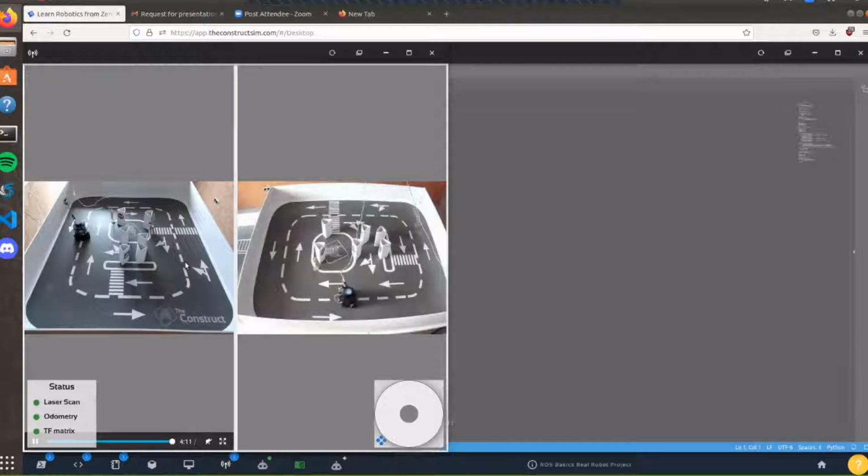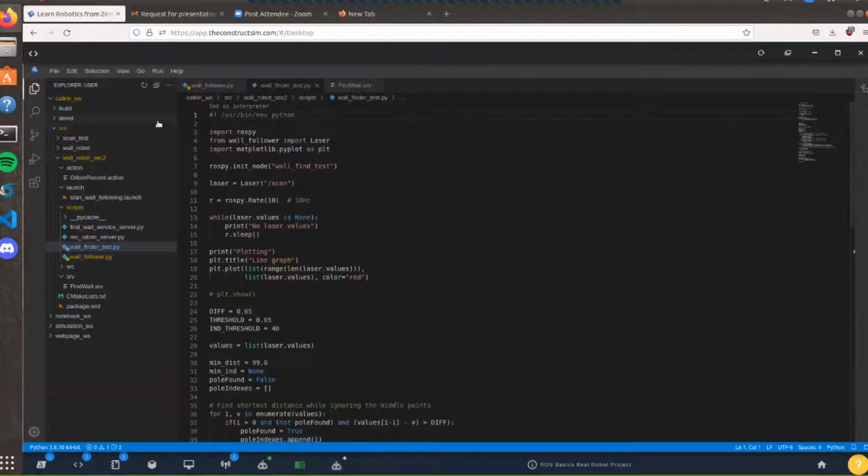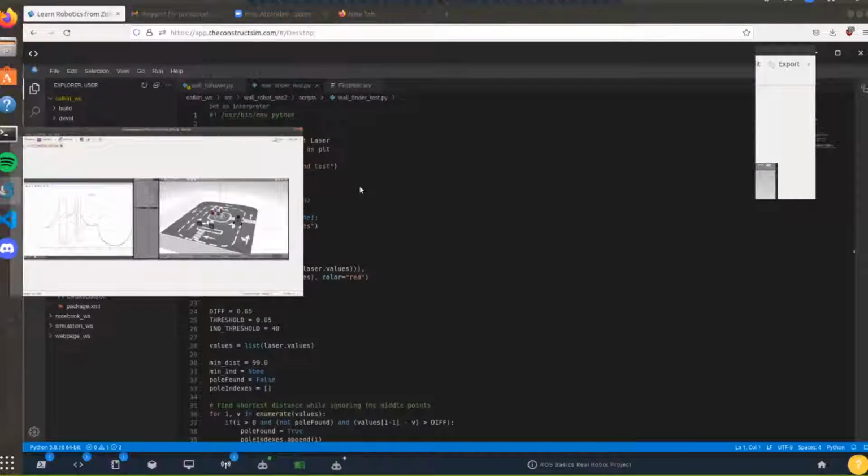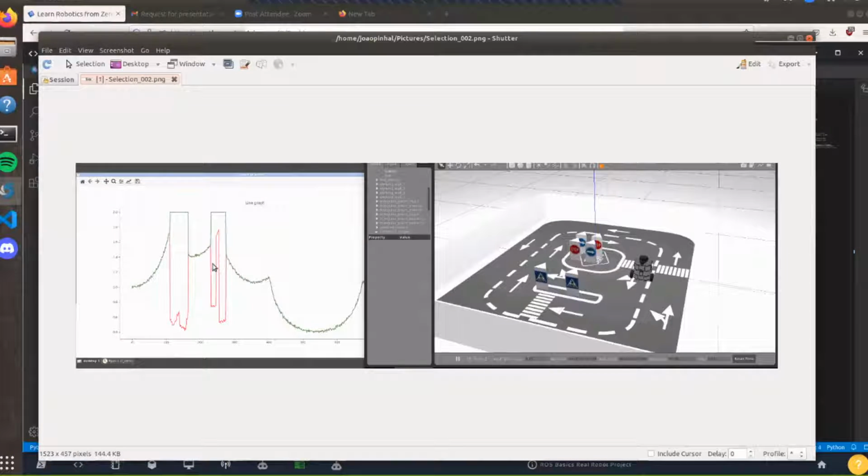I also tried, firstly, because I noticed these cones, I wanted it to start in a random place, not just close to the wall. That was my next question. Yeah, and it worked on the simulator, but then going to the real robot, it just didn't.